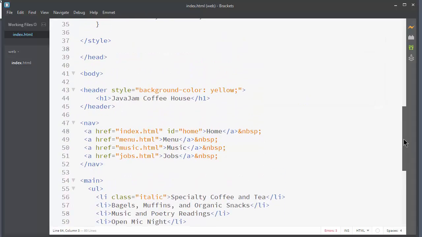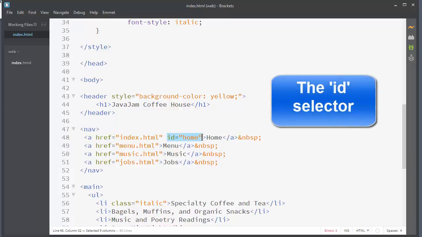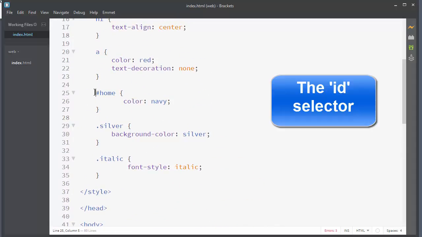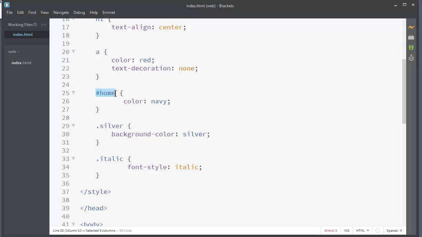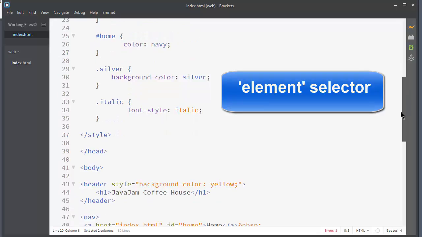Last week we looked at using ID attributes. The ID attribute, whose value must be unique, can be used to apply CSS. So here I have ID equals home in my HTML document. The syntax for the ID selector is #home. So these are selectors. We have an ID selector and we have element selectors. The element selectors are merely the name of the HTML element.